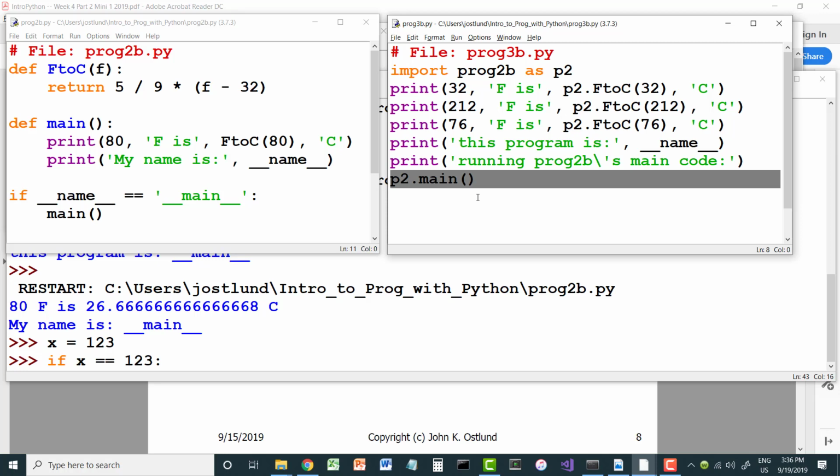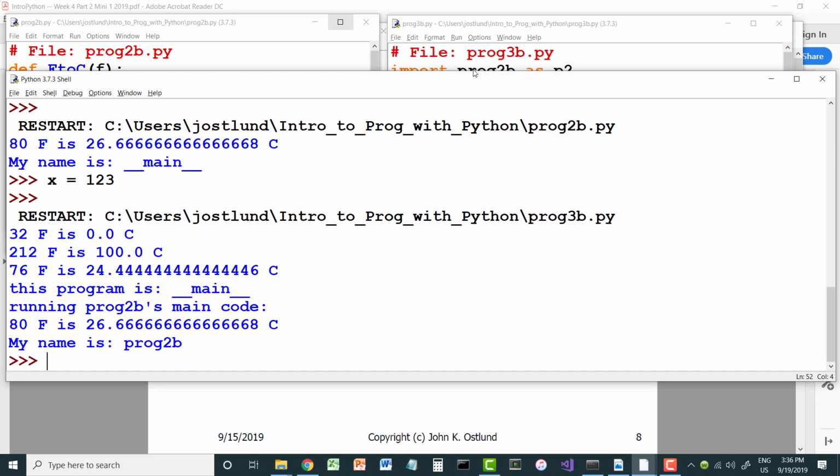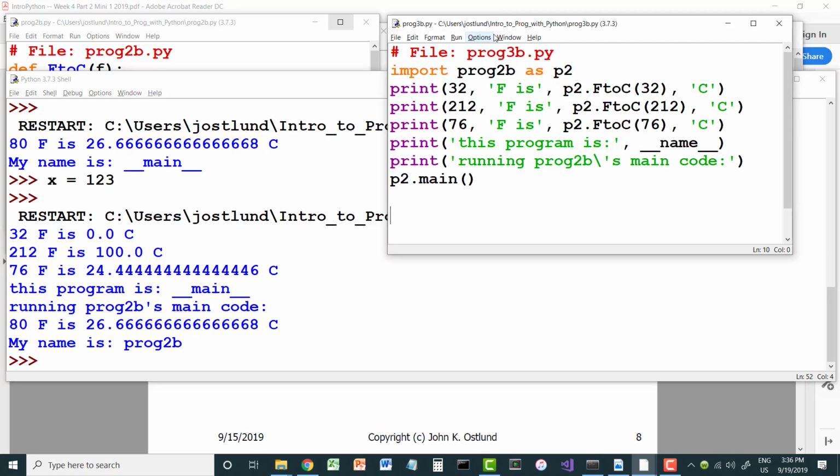Okay, so let me do that. Run module. Okay, and now the difference, let me show Prague 3b compared with Prague 3a. Or maybe compared with Prague 3. Let's look at Prague 3.